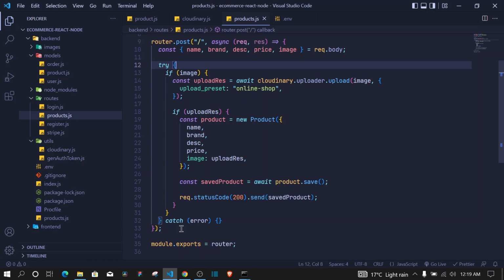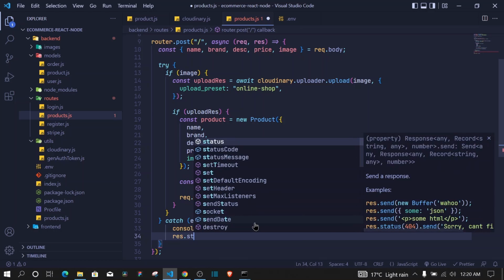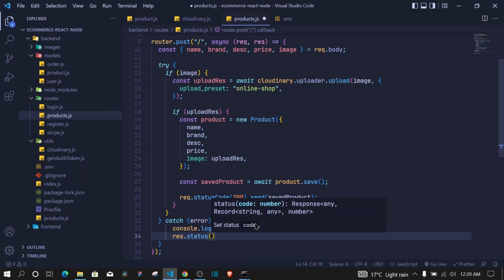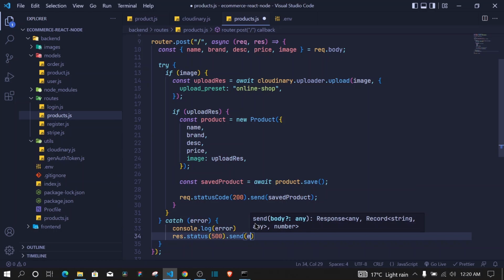So in case we have an error in all this, we should log that error to the console and also send a response to the client as well. And then we will say res dot status 500. That means it's a server error, and then dot send the error, and I'll save. And this is how we can successfully create a product and also save that image to Cloudinary.